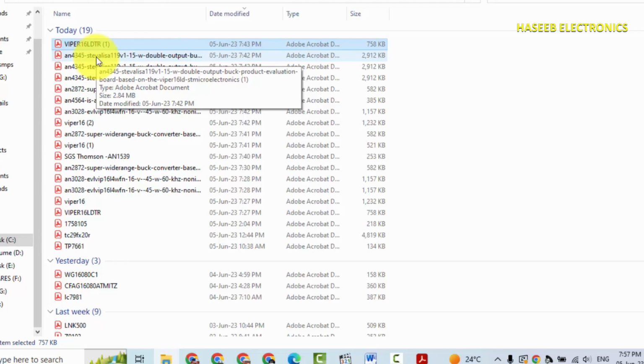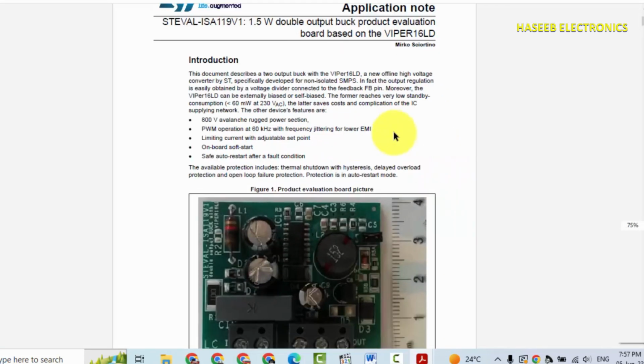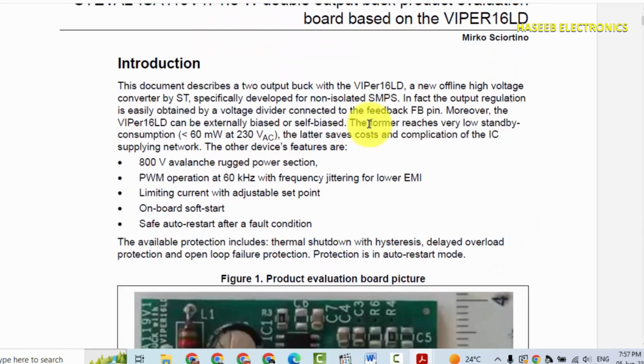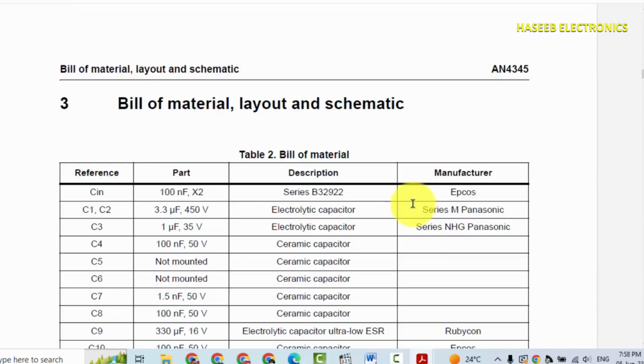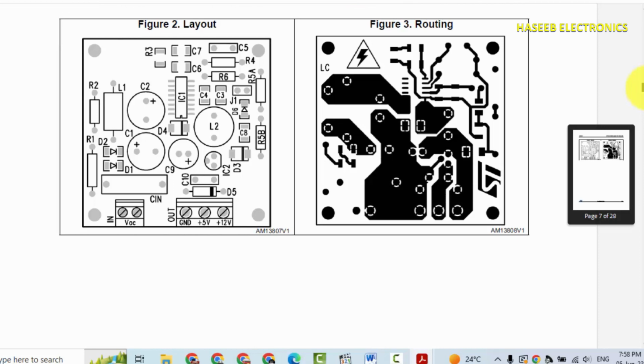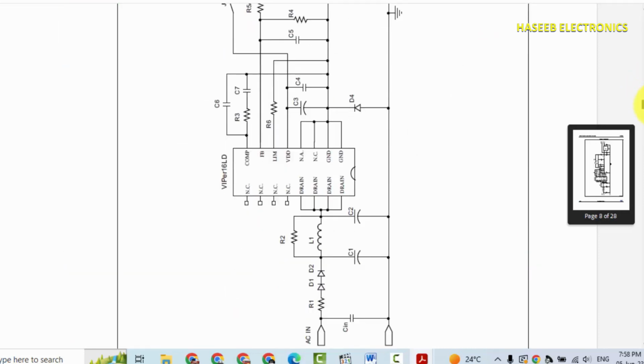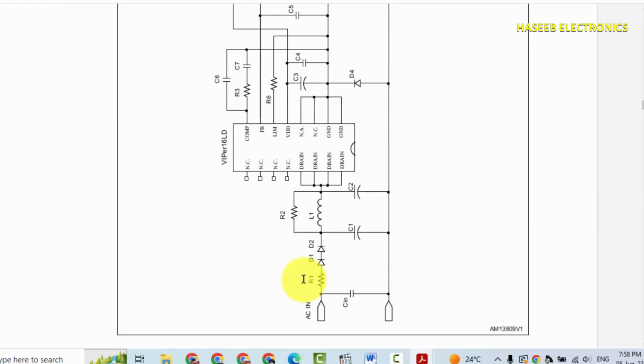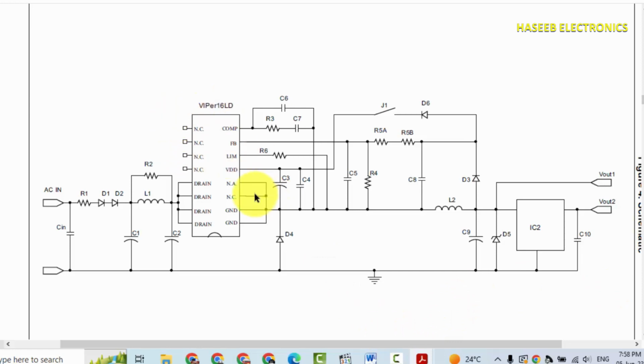Here is AN4345. Application note for this design, it is a double output buck converter. Here is the bill of material, layout and schematic of this design. This is the component layout, PCB layout, front and back side. Then here is the design. Here it is using a 16 pin IC, Viper16LD. Values of these components are given in the above table.